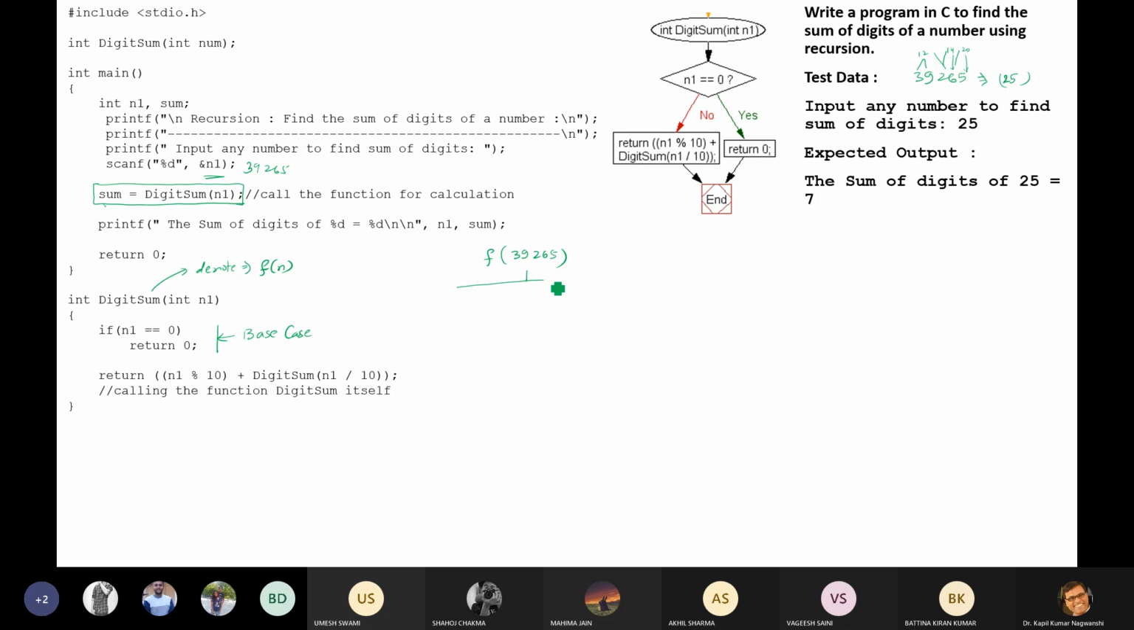This function will return the addition of two things. First thing is n mod 10. So what is n? 39265 mod 10. So how much is the answer? 5. Yes or no? Yes, sir. Second step is function of n divided by 10. So what is the answer now? 39265 divided by 10. Okay, now we don't have any answer for this particular step. We don't have any answer for this particular step.